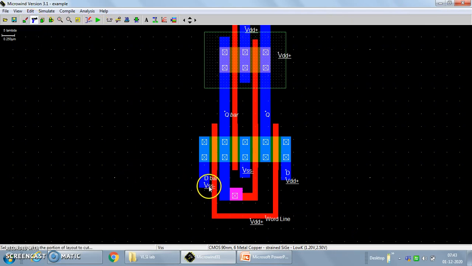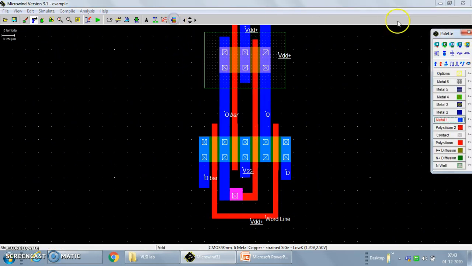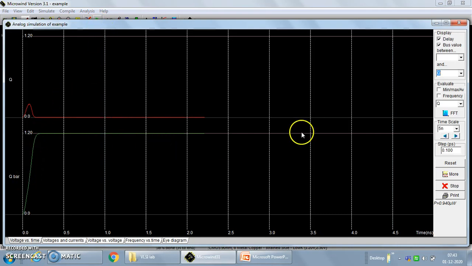Now I will remove this VSS and VDD. Let us do it in reverse manner. If I provide D with the ground connection, VSS, and D bar is provided with VDD, what should happen? Q bar should be 1 and Q should be 0, because the data is 0. Now if we run this, yes, Q bar is 1 and Q has become 0. This is how we can verify the write operation for the 1-bit static RAM cell.